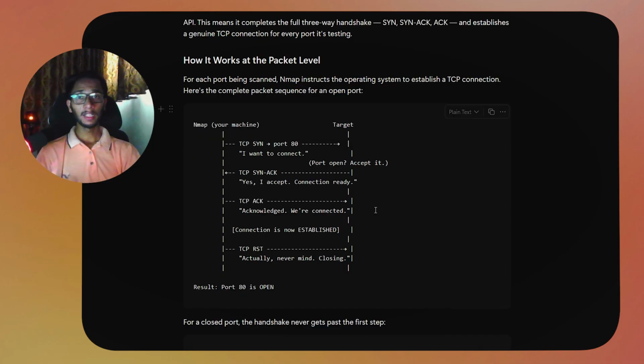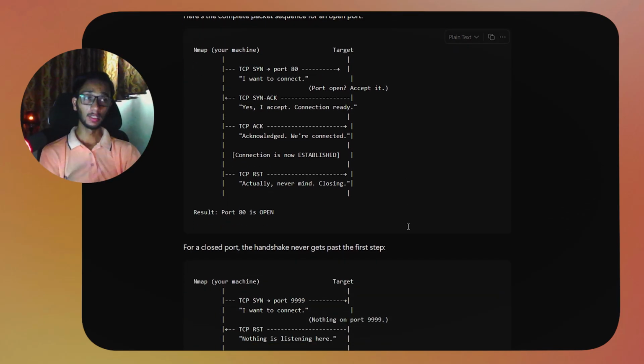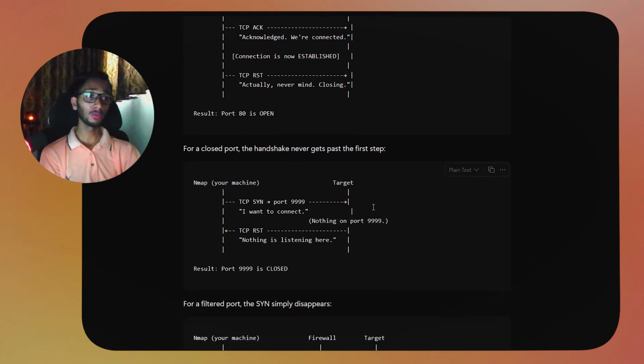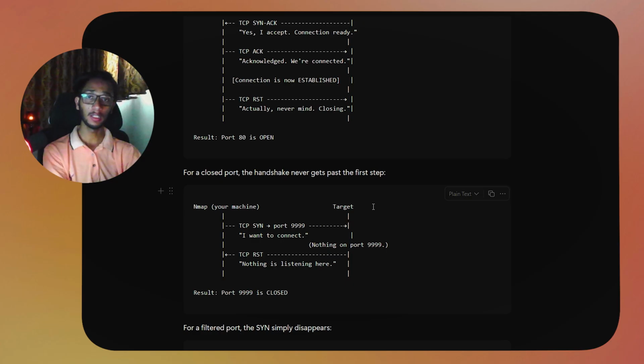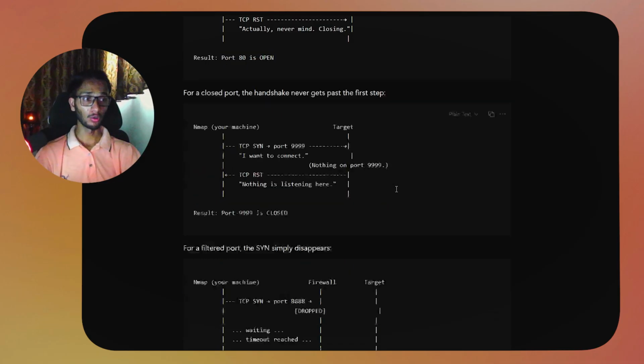So when the connection is established, after the data sending and receiving is done, it will then send the TCP RST packet, meaning it will just tell that I'm going to stop the connection immediately. And this is for an open port. For a closed port, what's going to happen is that you will send the TCP SYN packet, and since there is nothing listening, you will not get the acknowledge packet, and Nmap will report that, yeah, the port is closed.